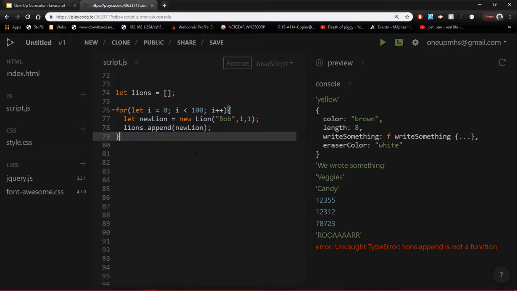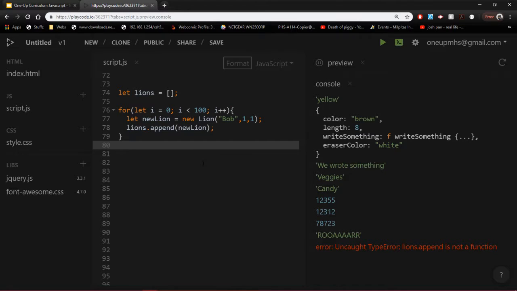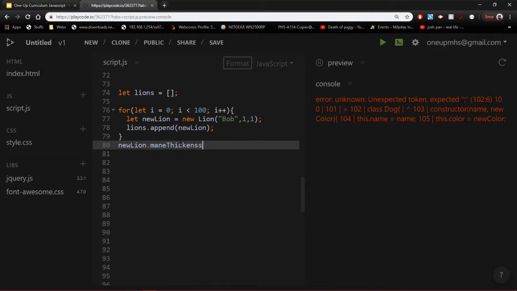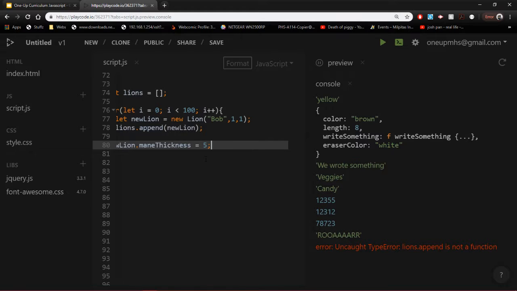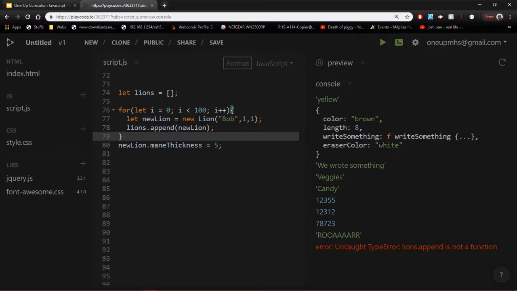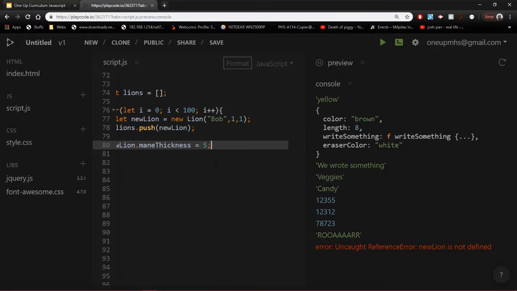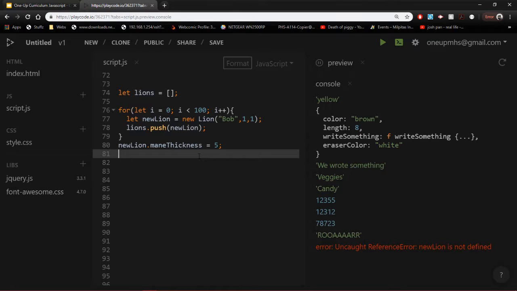So one thing you'll notice here, you can access the last newLion, right? newLion.mane thickness equals 5. Oh, that's a bad idea. I can't append, what? Oh, it's not append, it's push, right? You push the value in. Okay. Mane thickness, whoa, newLion. Oh yeah, you'll notice that it doesn't know what newLion is. It's because we created newLion inside of this scope.